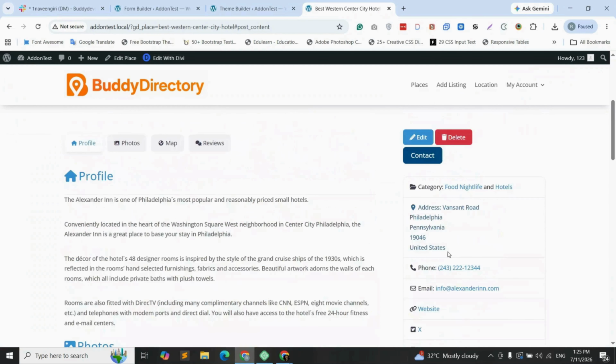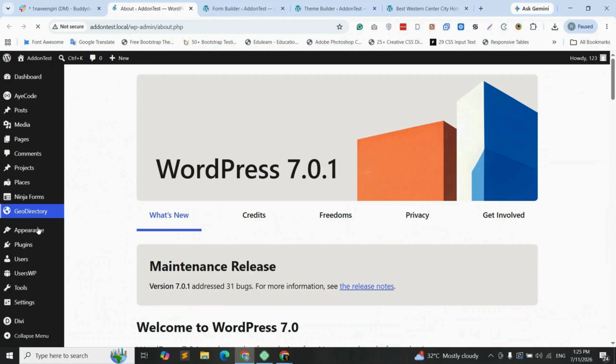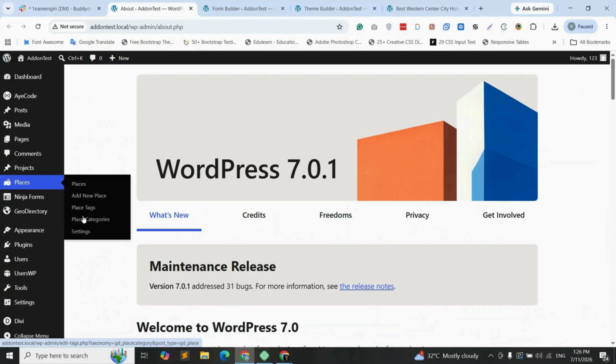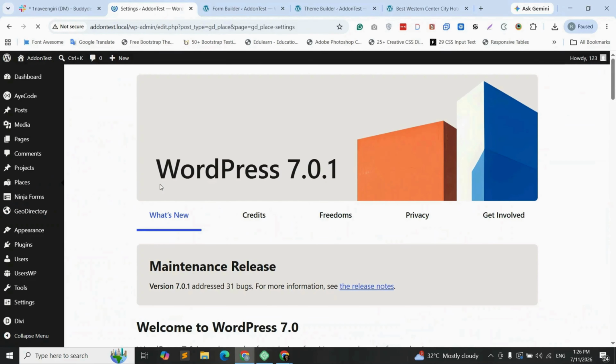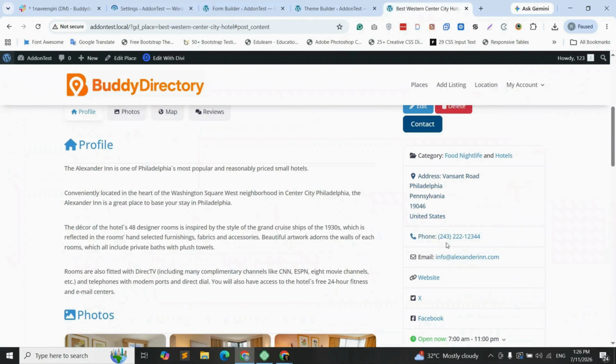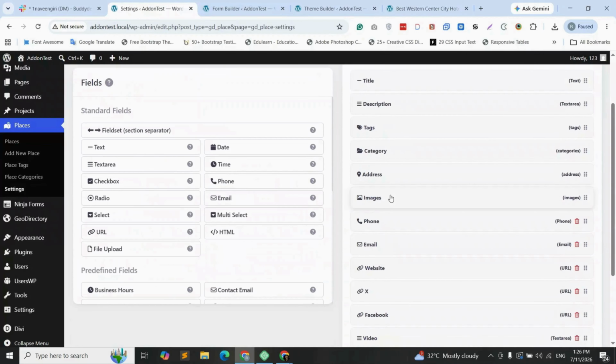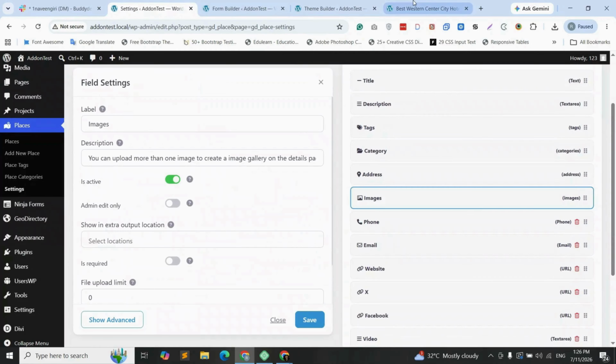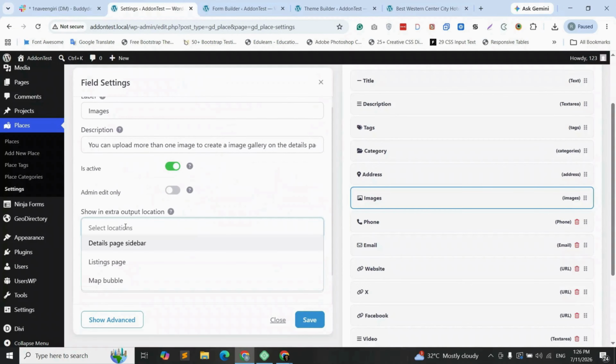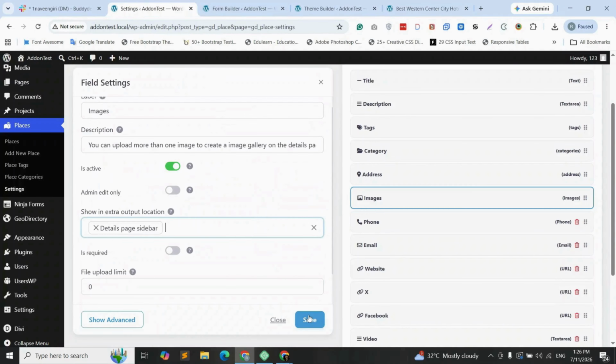Now, if you want to show anything else here, you need to go into the WordPress dashboard to the CPT that has been created named Places, right? Go into the settings of these places, and whatever custom fields have been created, you need to show those same fields in this sidebar. So for that, click on Custom Fields, and let's assume this image is one, right? You are already showing images. So the images are already visible. I am just showing you for demonstration purposes. So you need to assign the sidebar here in Show Extra Output Location Details. So I am showing this just to check for dummy purposes.